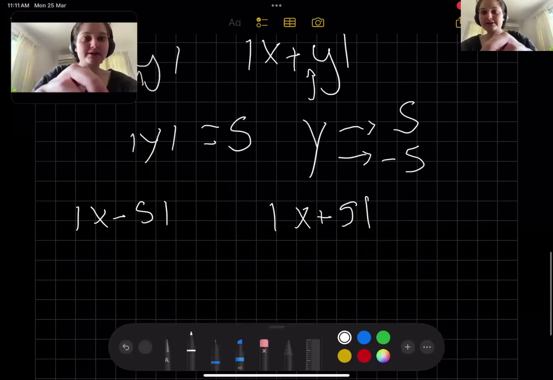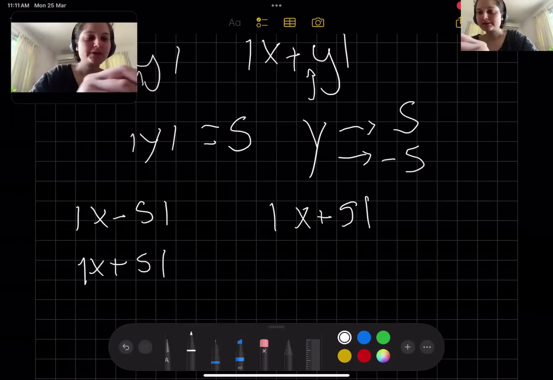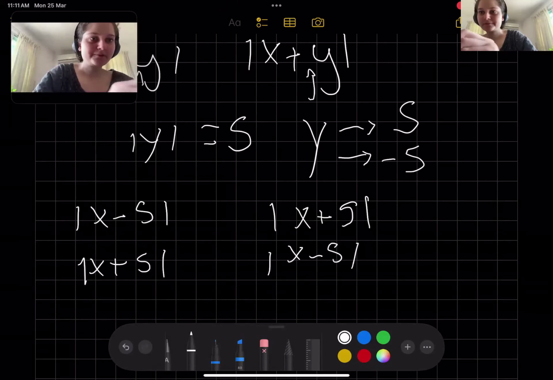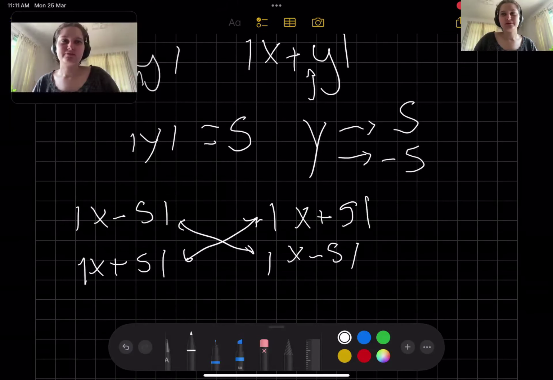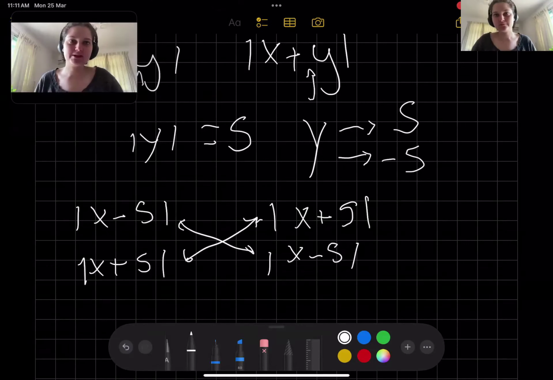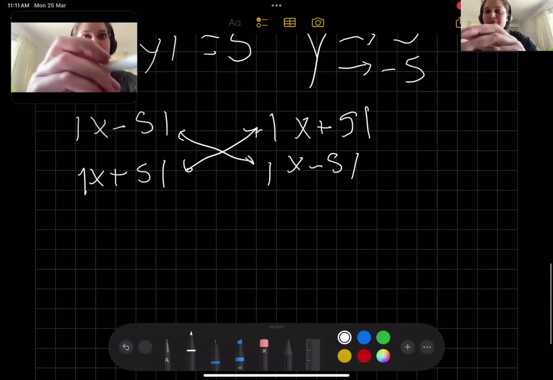If y is minus 5, this is going to be modulo of x minus minus 5, which is x plus 5. And this is going to be modulo of x plus minus 5, which is x minus 5. These have changed order, but their values are the same. This means that it doesn't matter if y is 5 or minus 5. Modulo of y is modulo of y, and these endpoints will be the same for the same modulo of y, regardless of y. And let's see x now.